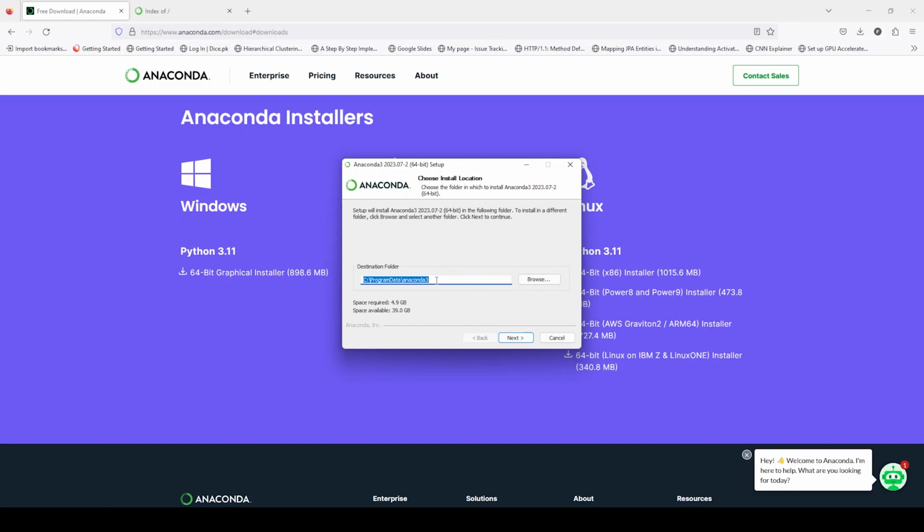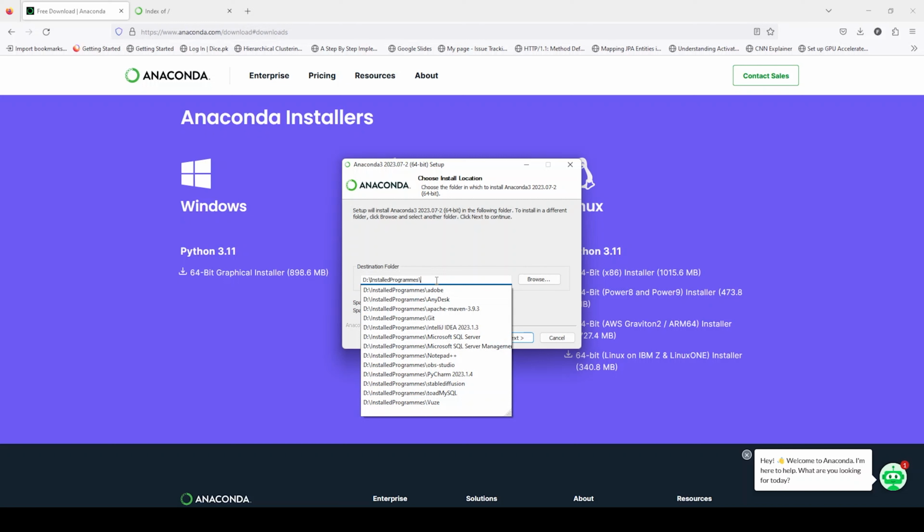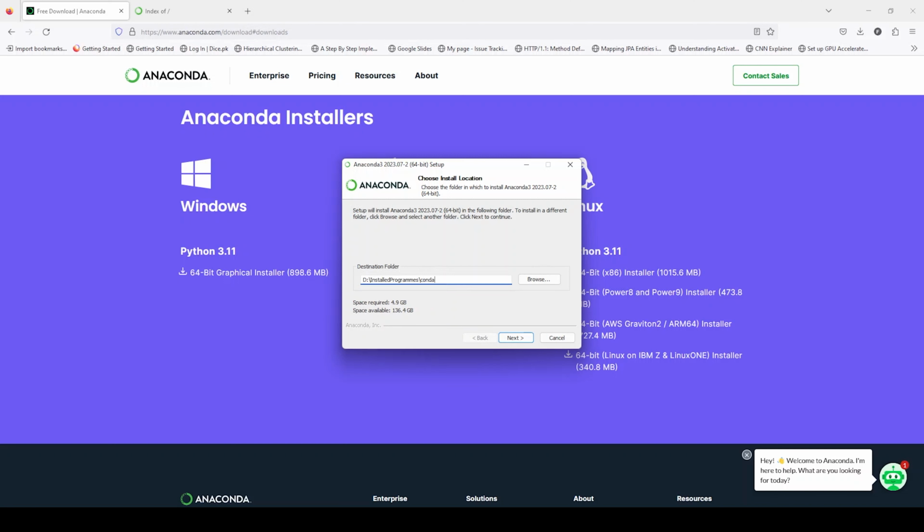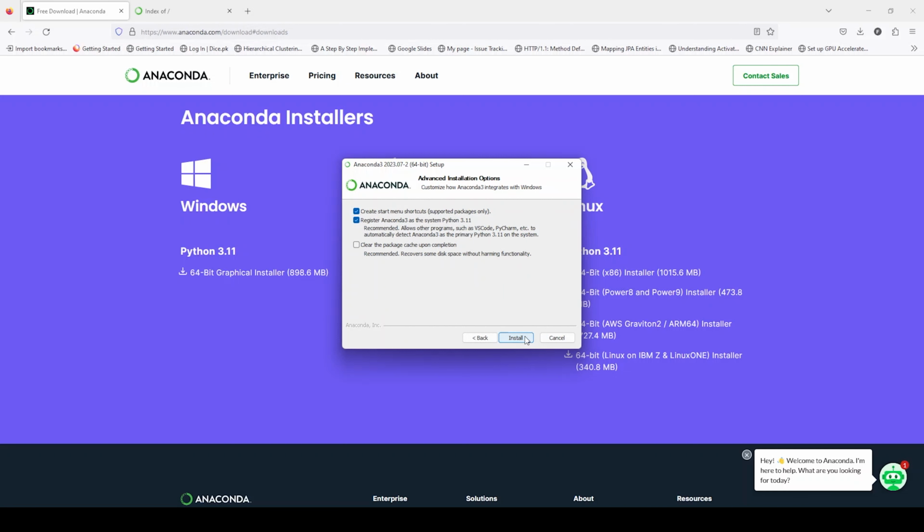It is recommended to install Anaconda on your D drive other than the C drive, because it will take a lot of space, so it is recommended to install it other than your Windows drive, right? So I will try to install in D, install programs, and I will say Conda, and now I will click on next. I will clear the packages cache upon completion. I will tick that, and this is ticked, and this is also ticked.